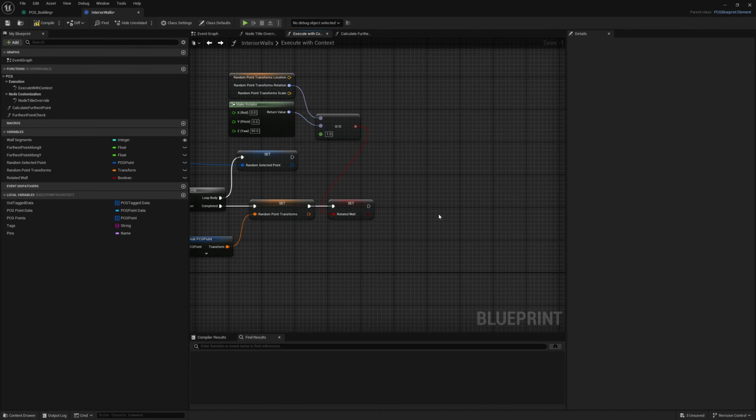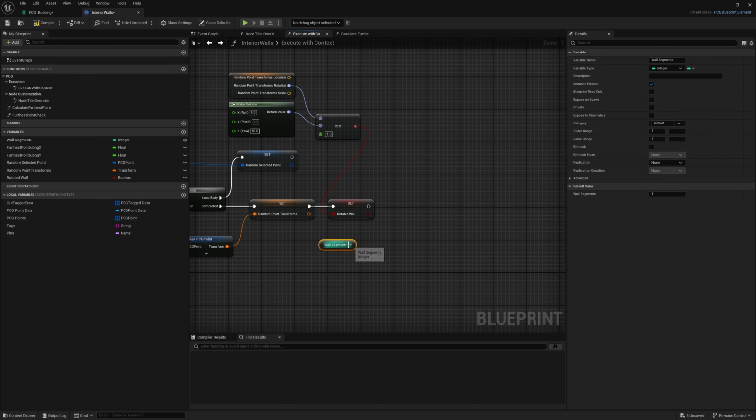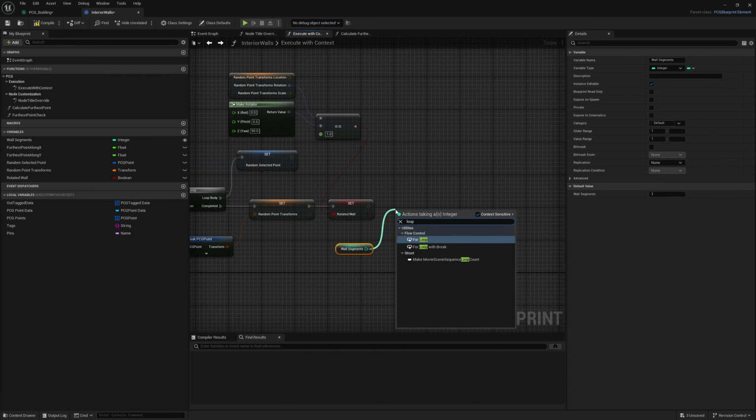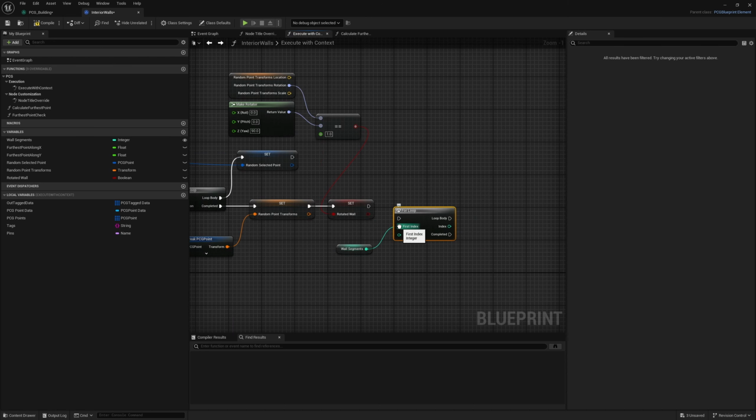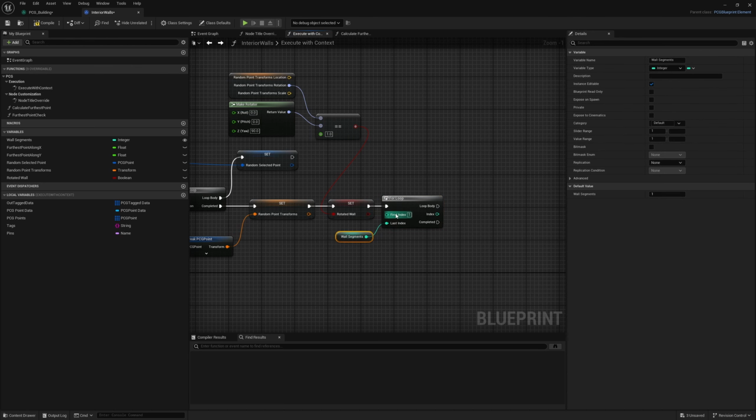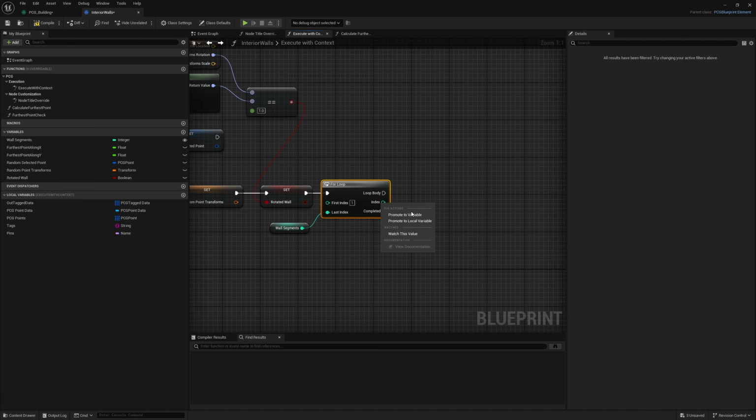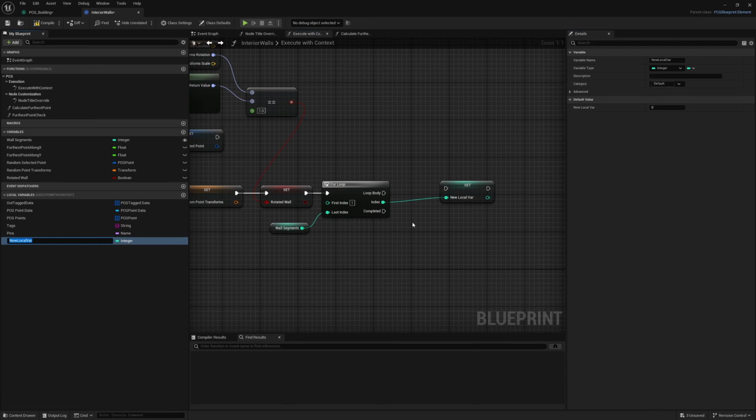At this point, we can get started on the actual wall spawning process. So let's grab our wall segments, and based on this number, we need to do a loop. So we grab a for loop and put the last index as our wall segments, and our first index will be 1. That way, when we specify 1 wall, it spawns only 1 and not 2. Otherwise, if it was 0, it would spawn 2. And for convenience, I'll promote this index to a local variable. I'll call it wall spawn index.